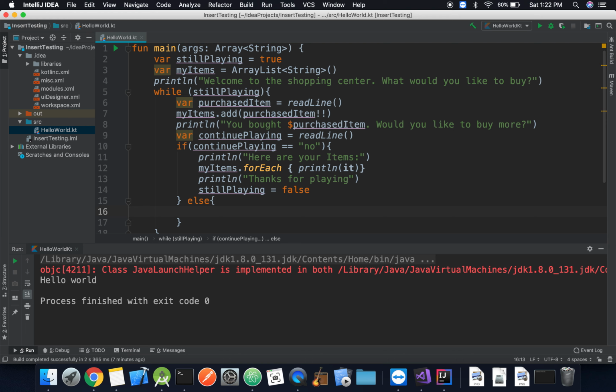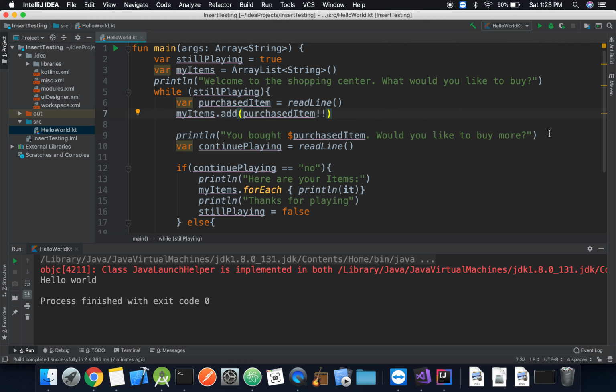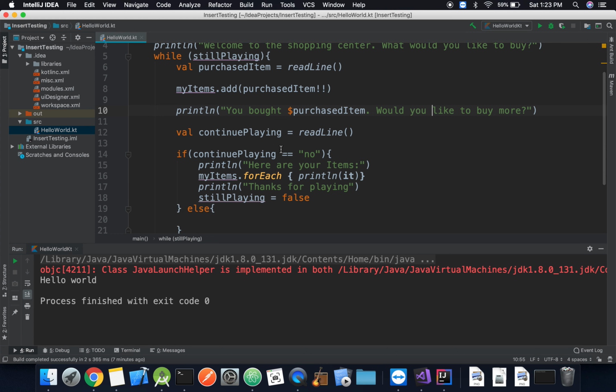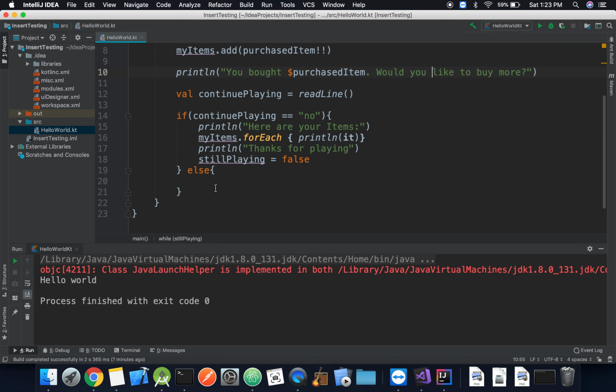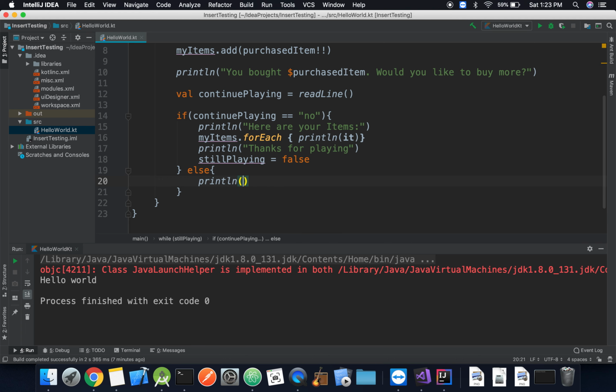However, if the user entered something other than no, let's add some white space here to make this a little more readable. And we can actually change these into values since we're not doing anything with them. Okay. All right. So else we can say print line, what else would you like to buy?